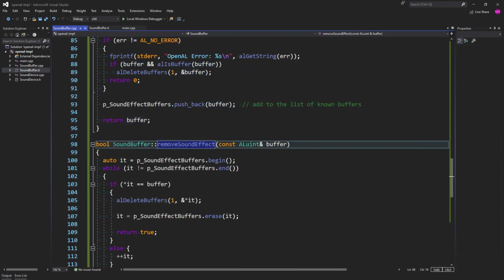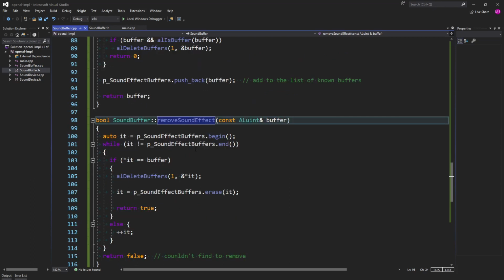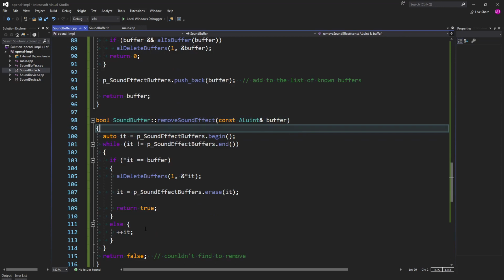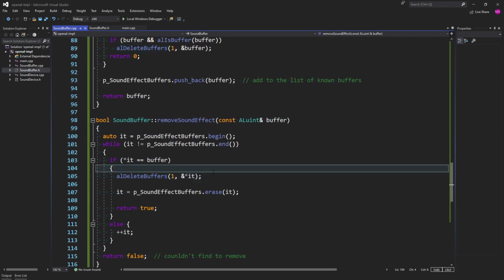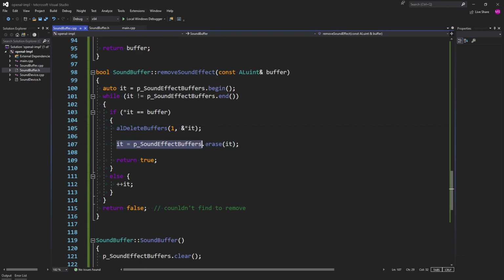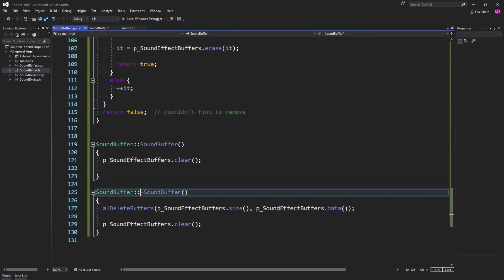And let's see, remove sound effect. All this does here is if you want to unload a sound effect from memory, you can just pass it which buffer you want to remove, and it goes ahead and calls delete buffer on the one if it finds it, and we're also going to erase it from our vector and return true if it was able to erase it, return false if it was not able to erase it. And also here we have a destructor that deletes them all at once.